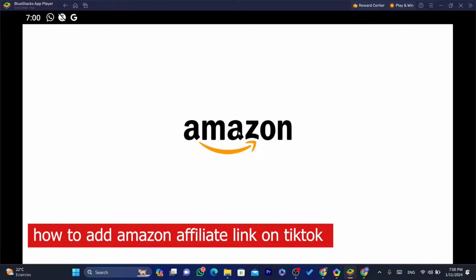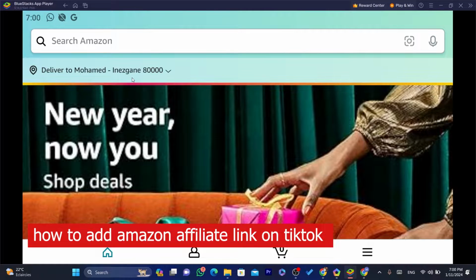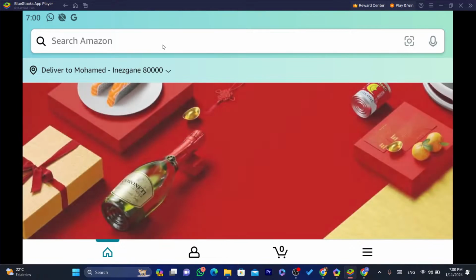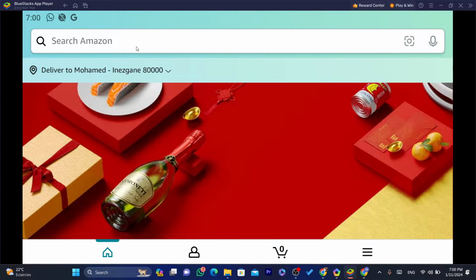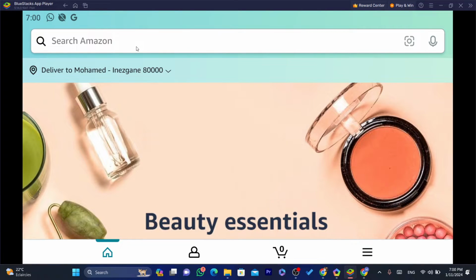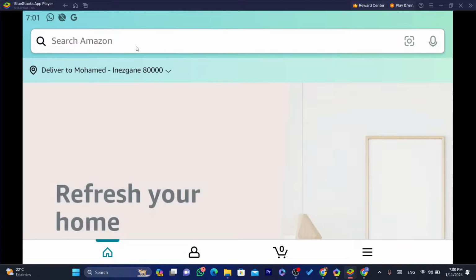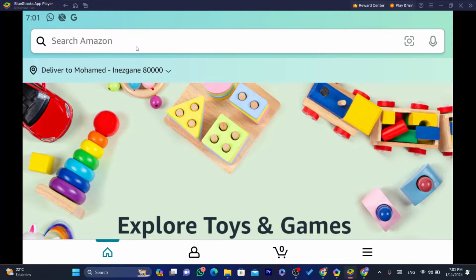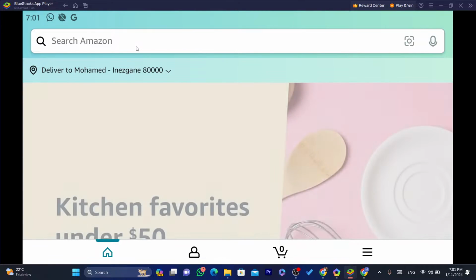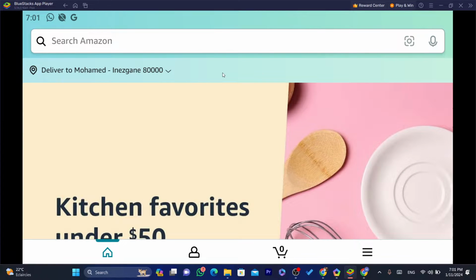Hi guys, today I'm going to be showing you how you can add an Amazon affiliate link to your TikTok bio. So it's clickable, so people will be able to click on that link and then it will take them directly to the product. And if they make a purchase, then you are going to earn a commission.